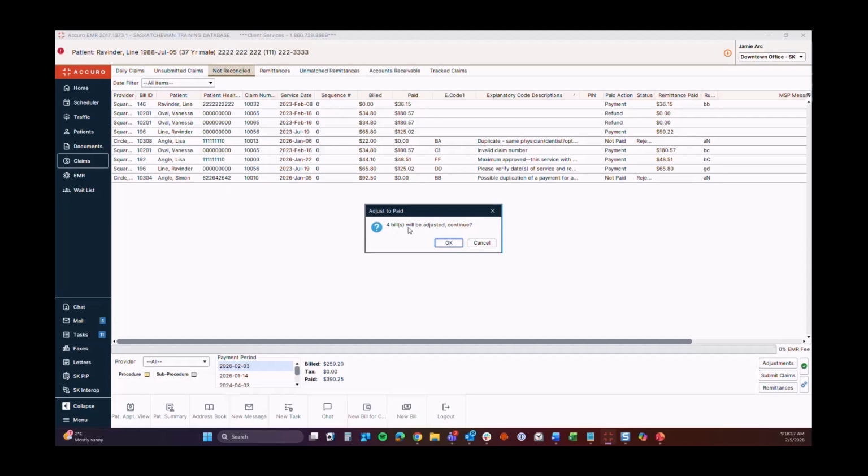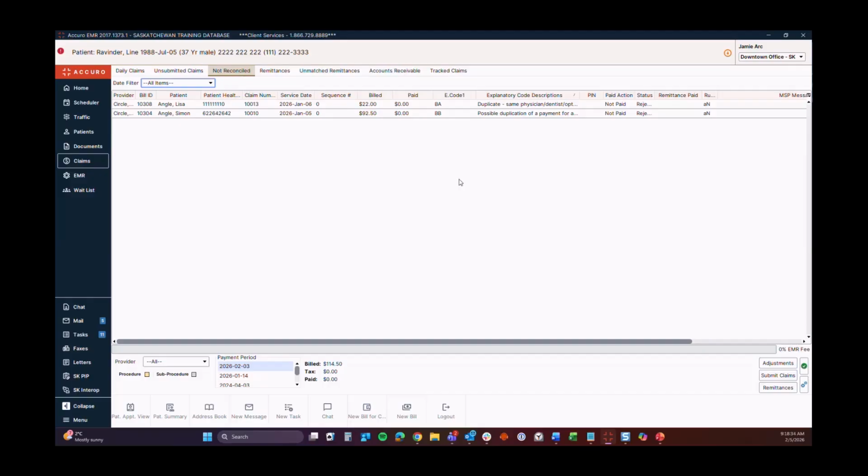Accuro will let me know how many bills I'm adjusting. I'm just going to click OK. If I wanted to, I could enter a reason, or if I have something that I type all the time, I could use manage. If it's already paid though, I don't need to give an explanation. I'm just going to click OK. Now that's cleared out for me, I can move on to what I need to manage next.